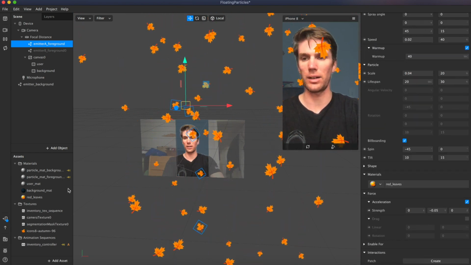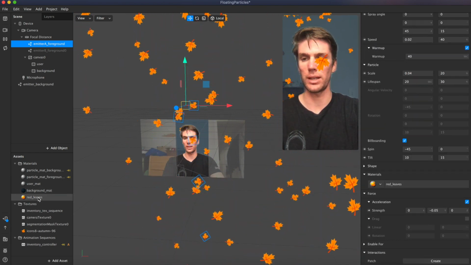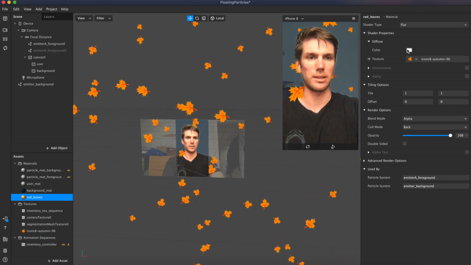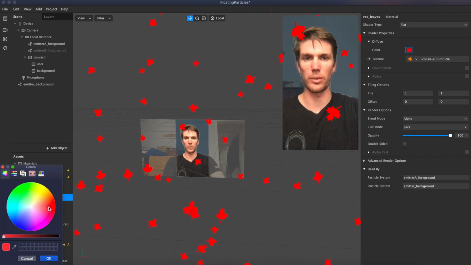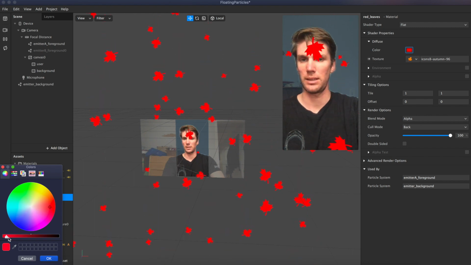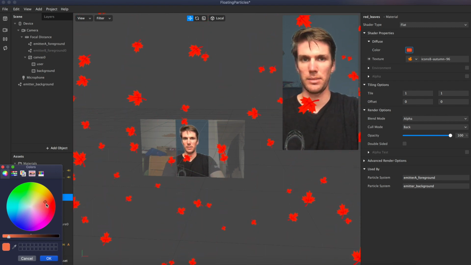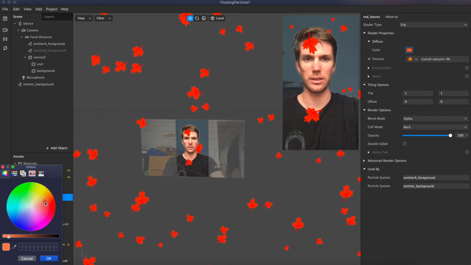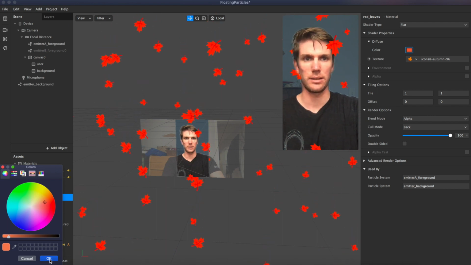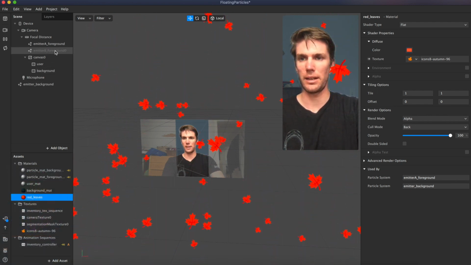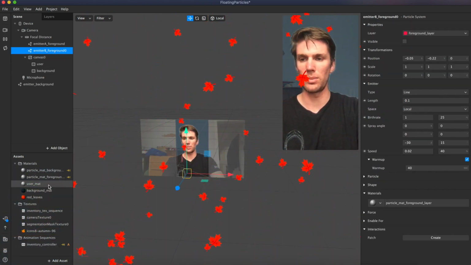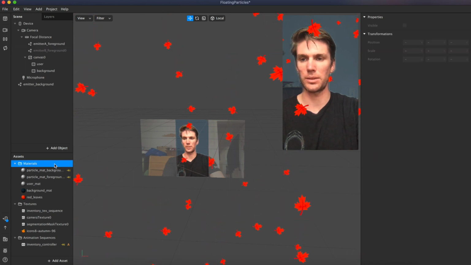Since I already named this one red leaves, we'll actually change this color to be more of a red. It's pretty deep. Whoa. So there's our red leaves. Nice, nice, nice. A little bit lighter. That's a nice orangey red. Like that. And we're going to do a new material, and we're going to make these ones orange.